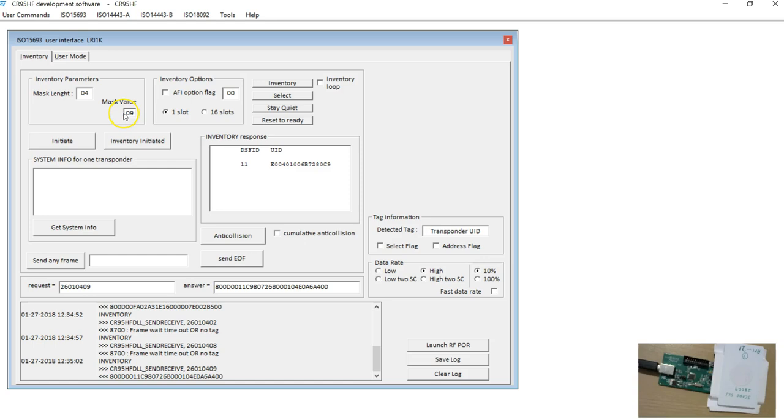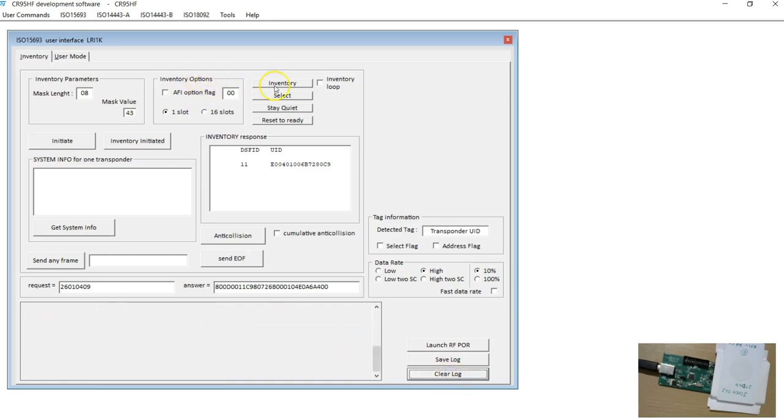You can increase this number of bits as well. So I'm going to try this time with 8 bits. Now I know this tag, the last 8 bits are 44. Now first thing you do is the mask length is 08 and the mask value is 44. Try 43 first. Clear the screen.